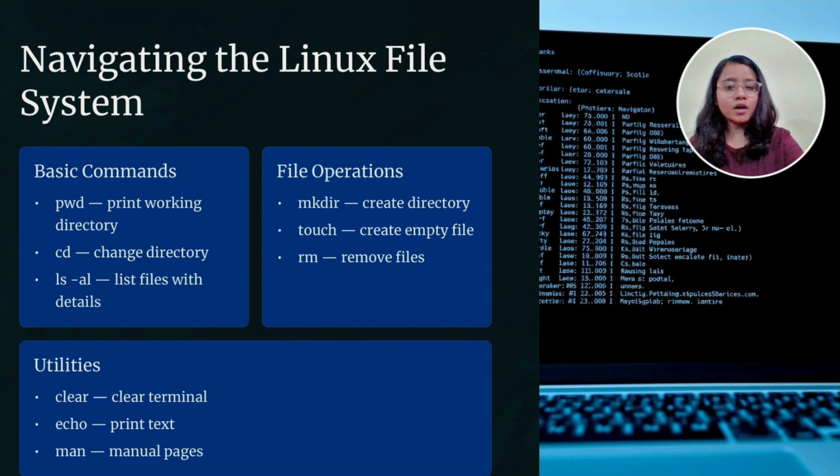Now, let's understand how Linux organizes things. Everything in Linux is a file, whether it is a text file, a device, or even a running process. The file system is structured hierarchically like a tree, starting from the root. You will spend a lot of time navigating this structure while troubleshooting, configuring servers, or automating tasks.